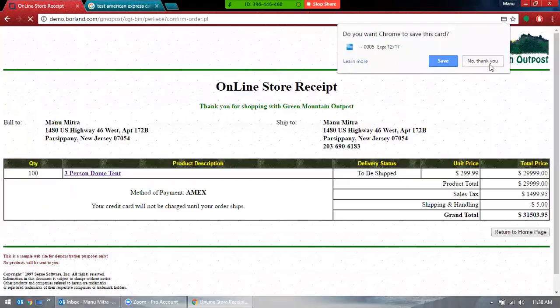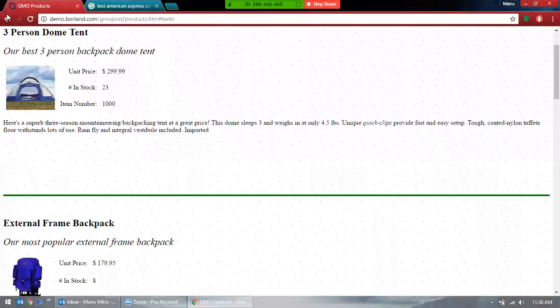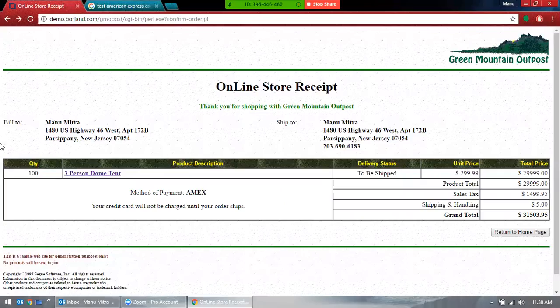So now, as it was clearly shown, the stock is 23, but I ordered 100. So the customer will not get 100 items. He will get only 23. But the customer paid for 100 items, that's around $31,503.95. Now, when the customer gets 23, that's not good, because he says, I ordered 100 and I'm getting 23.